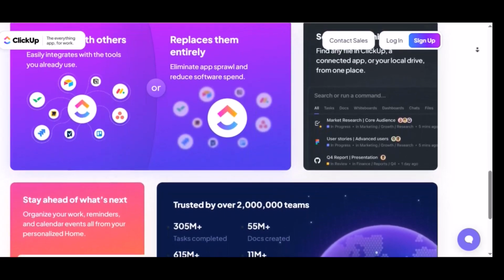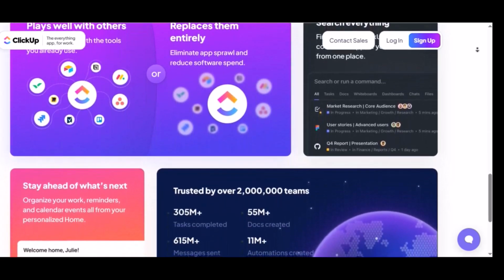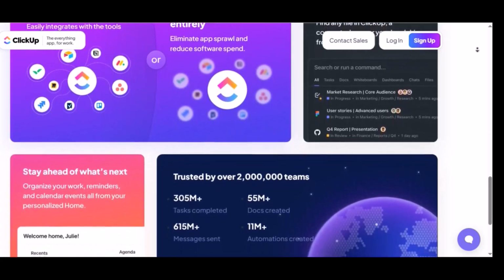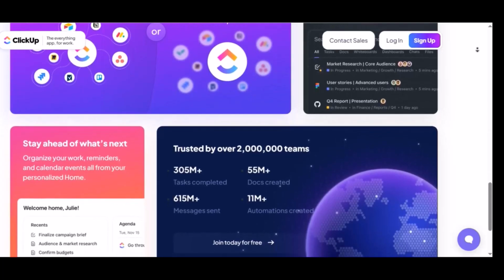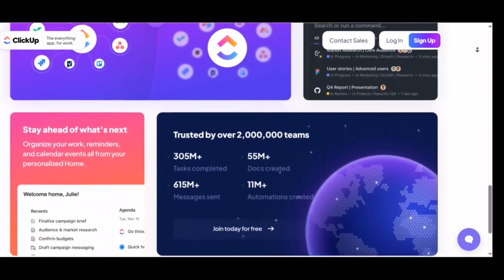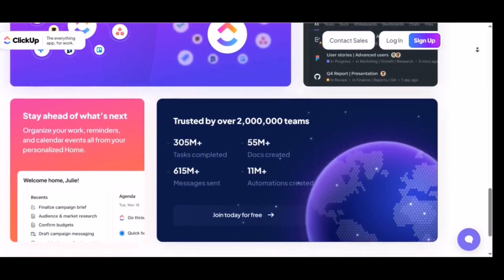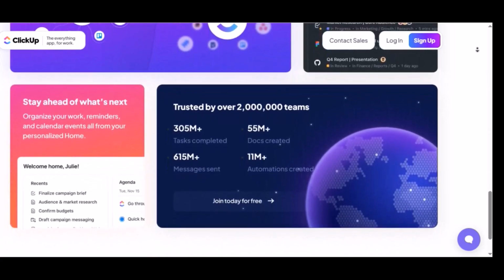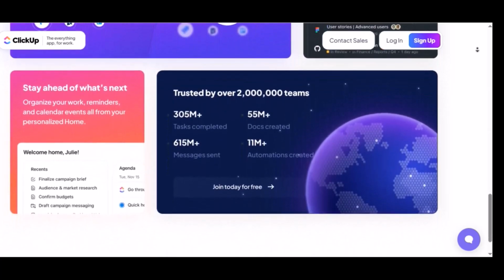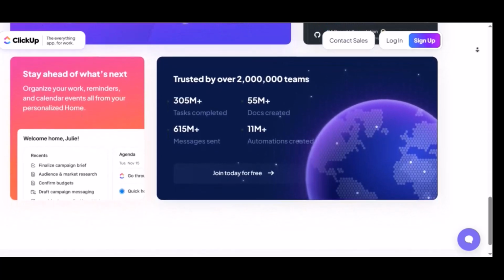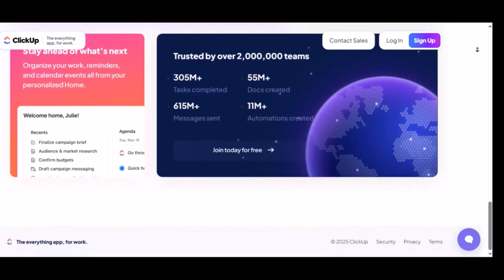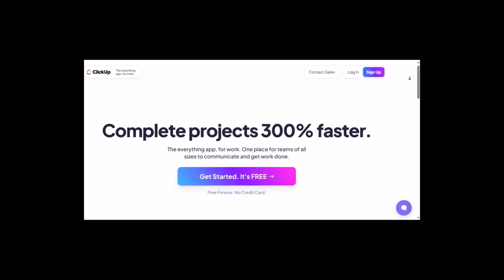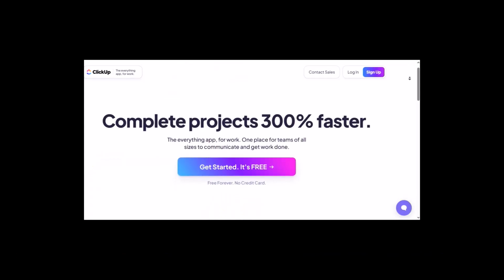Multiple views. ClickUp provides various project views, including list, board, Gantt chart, calendar, and more. This allows users to visualize their projects in a way that suits their preferences. Collaboration features. ClickUp enhances team collaboration with features like comments, file sharing, and real-time editing. Automation. ClickUp's automation capabilities streamline workflows by automating repetitive tasks, such as task assignments, status updates, and notifications.